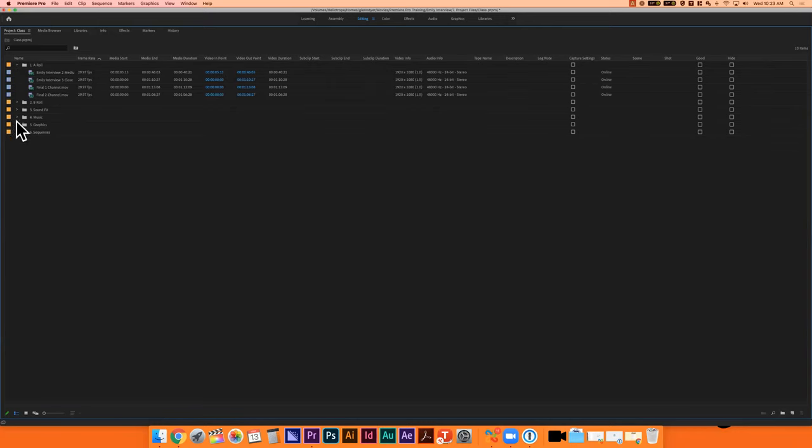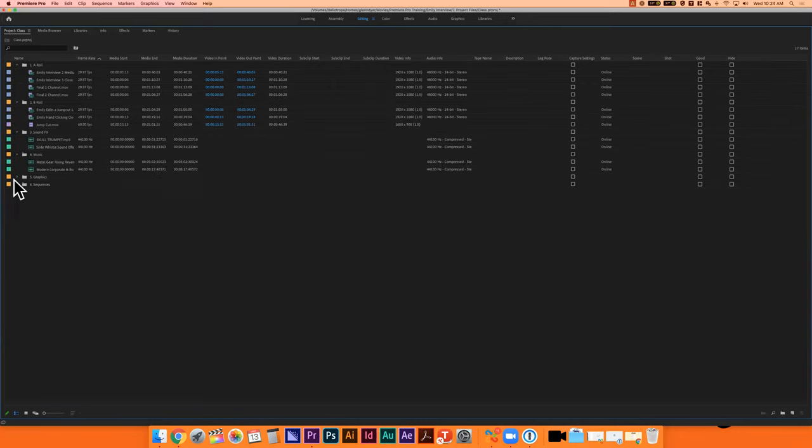And you can see that every single one of these folders contains stuff. The graphics one obviously doesn't because it was empty. Let's see, which part am I on now?